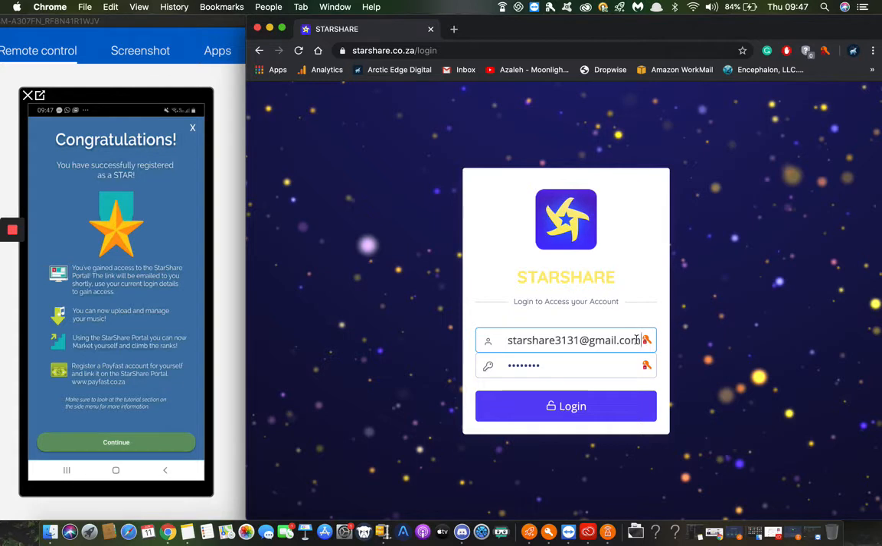And it'll give you 4 main pointers just to consider once you start this, to make you familiar with the system. So the first one is you've gained access to the StarShare portal, which is this URL that I've opened up on the right hand side of the screen. And it says the link will be mailed to you shortly, and then use your correct login details. So you'll log in using the same details you registered as.